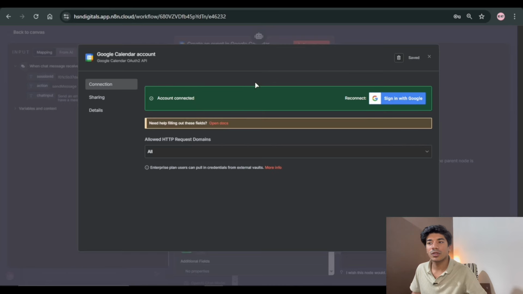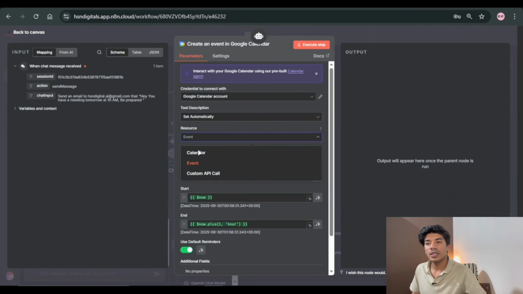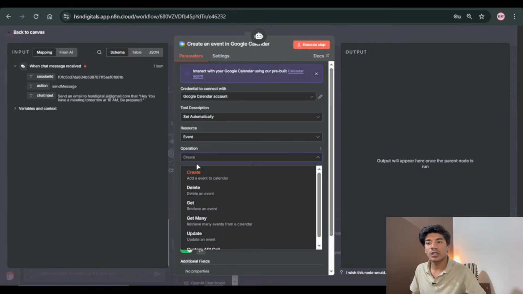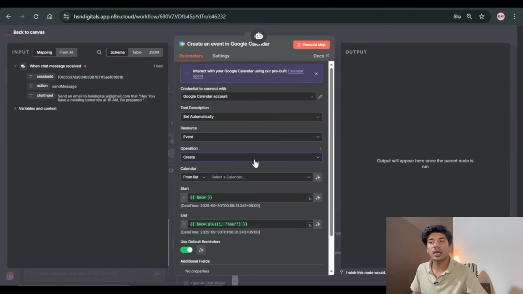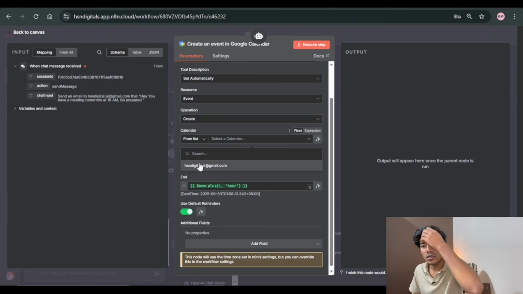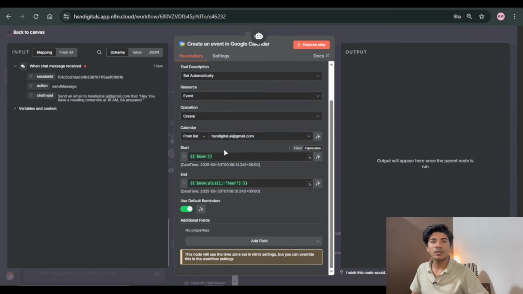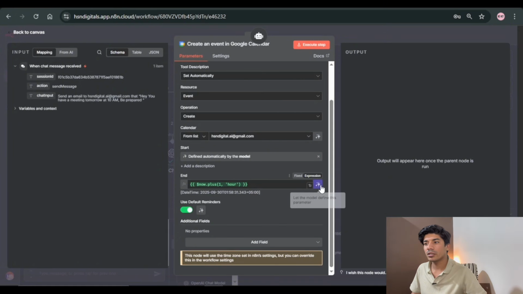Connection tested successfully. Now the tool description is set to automatically, the resource should be the event, and the operation should be create. We have to create a Google Calendar event, and now I will select my calendar here. So I will just select my Gmail, and now we have start and end time. We cannot predetermine it because we do not want it to be rule based. Similarly, here we have the expression and let the model define this parameter, as we are not diving into the JSON format in this video.